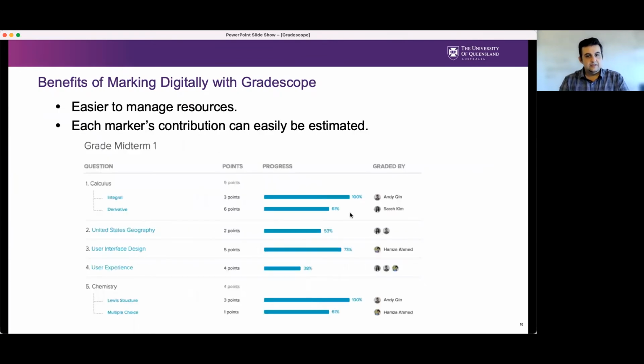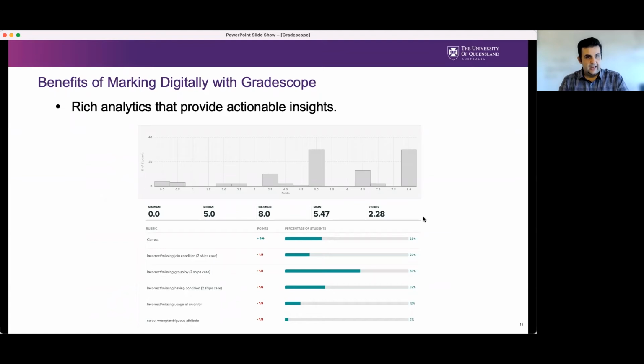It's easier to manage resources. This is the page you will see. And for example, you can see that if you have another tutor, perhaps question 4 is where marking is a little delayed and you can add more resource power here in order to get the marking done quickly. It also allows you to look at the contributions done by each individual tutor to know how much of the marking they have done. It provides very rich and detailed analytics that are actionable.